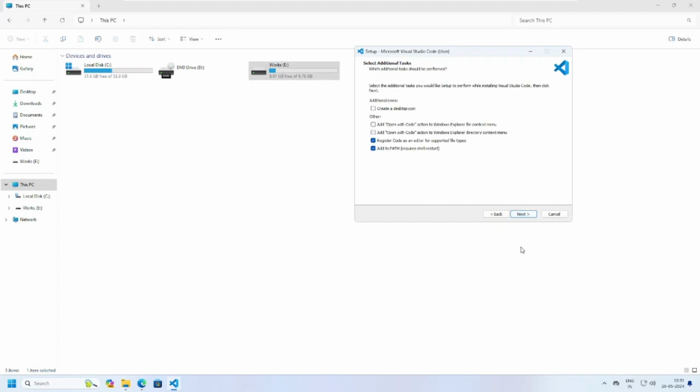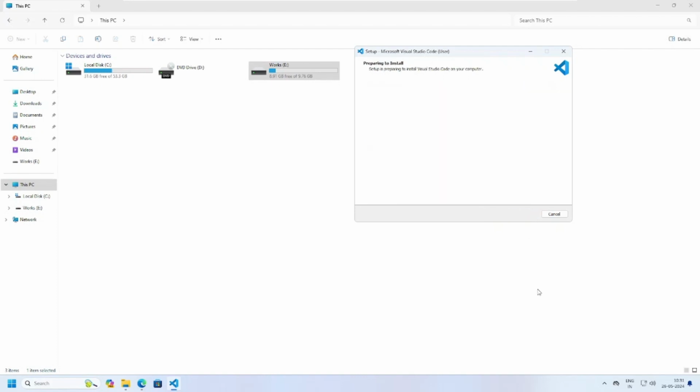And next, leave it as default. These two things have to be enabled: register Code as editor for supported file types, and add to PATH. These two things have to be enabled. Click next, install.